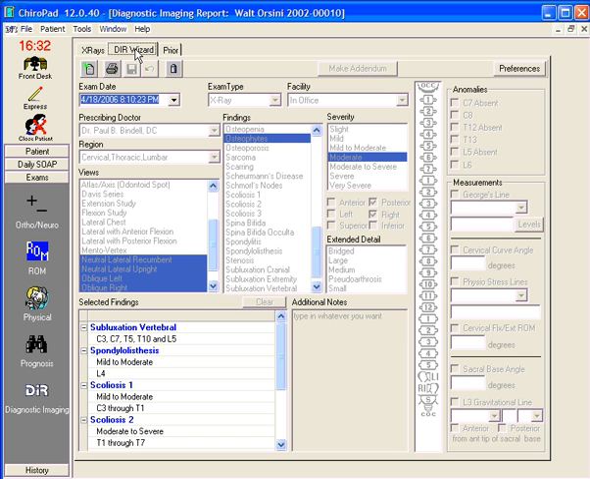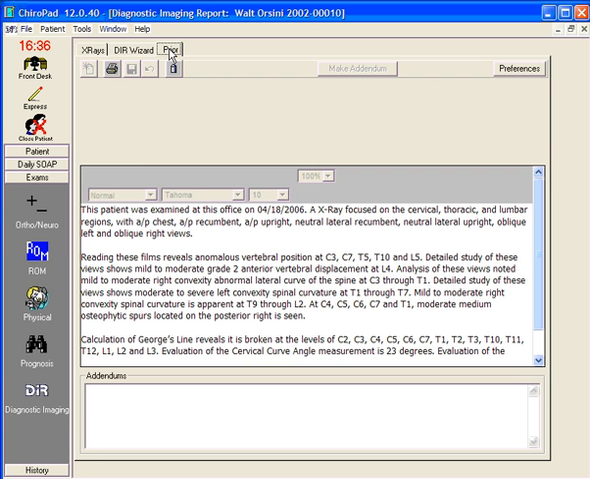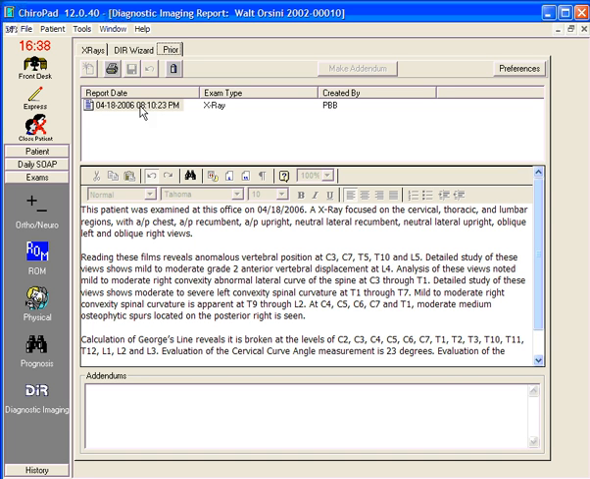At this point, should you wish to view the report again, you would be able to click on the Prior tab, and it will be listed based upon the report date that you entered at the beginning. You will be able to see the entire report.